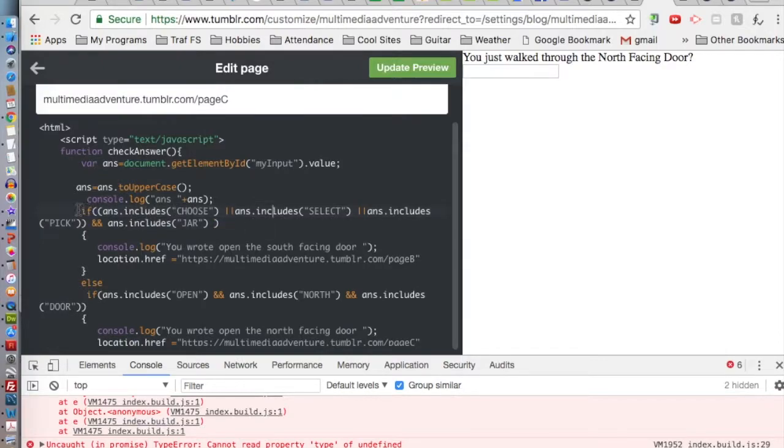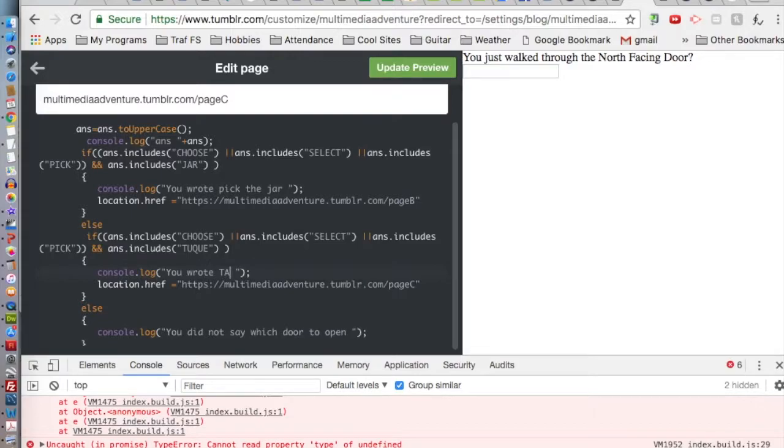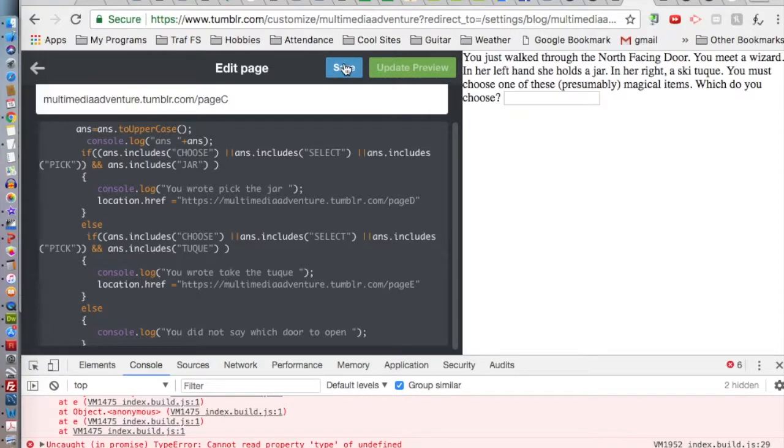If they say that, then they're picking the jar. You wrote pick the jar. If they wrote the same things but for the toque, take the toque. If you pick jar, let's go to page A, B, C, D. And if you pick toque, we're going to go to E. Let's copy all of this information, update and save. I'm going to copy all that, go back.